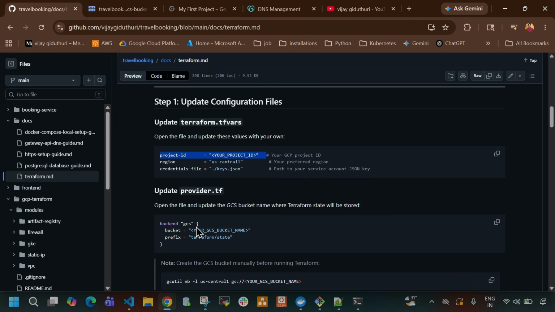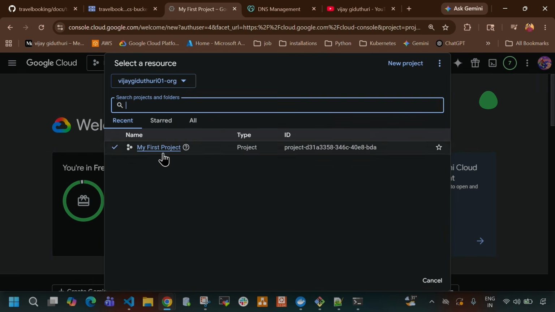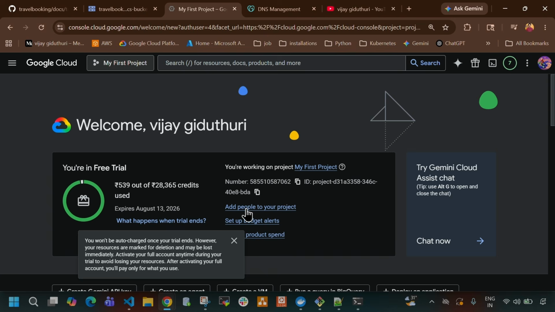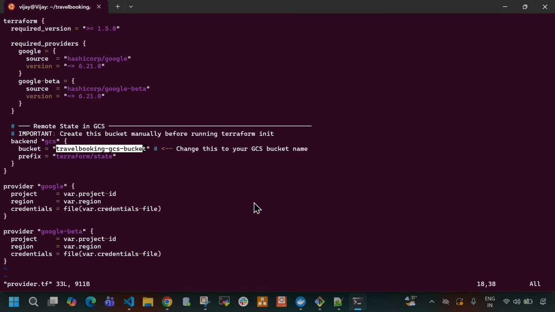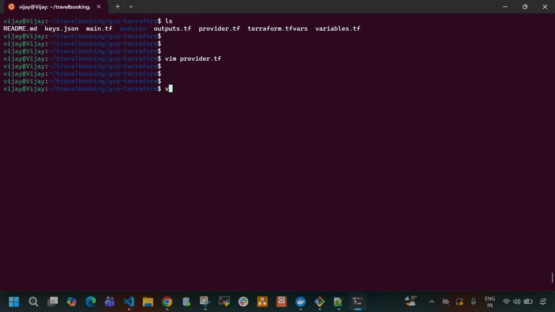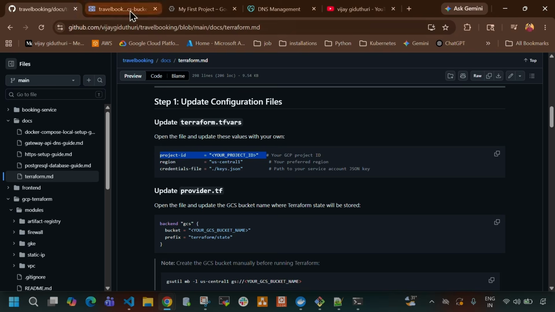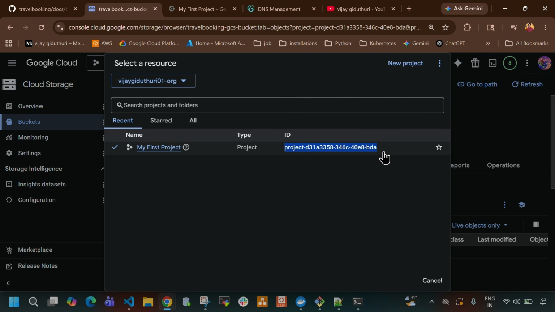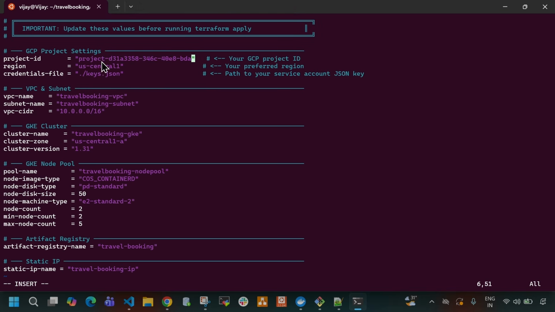Next, we need to update the project ID. You can directly find this project ID here, guys. You can drop down this and here you can see this is the project ID. I'm going to copy this project ID, and we need to update it inside the terraform.tfvars file. Let me come out from this file and vim terraform.tfvars. Already this is my project ID, guys. Let me remove this project ID and copy this project ID once again. Now let me open this and paste it here, guys.